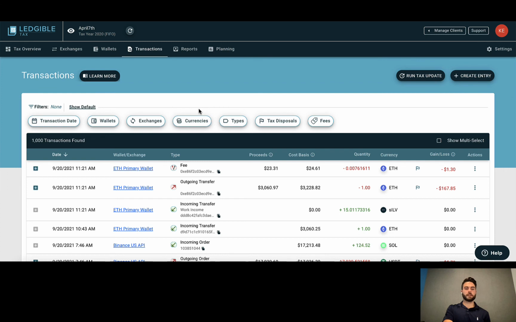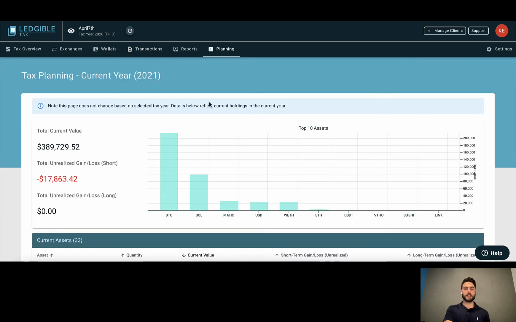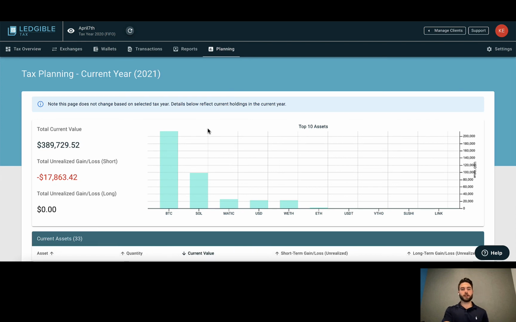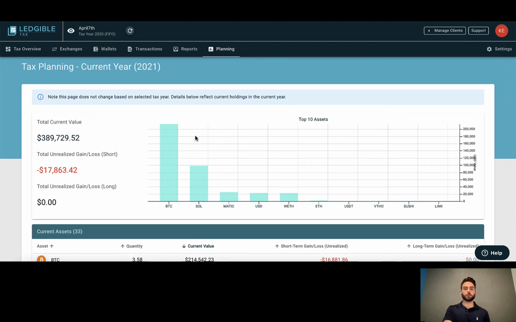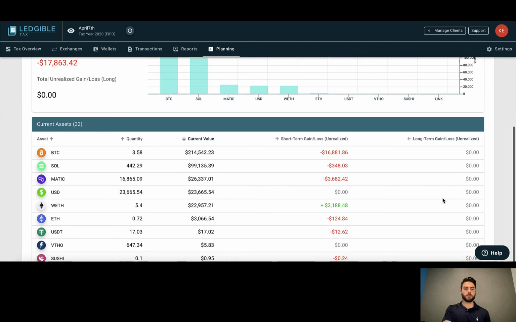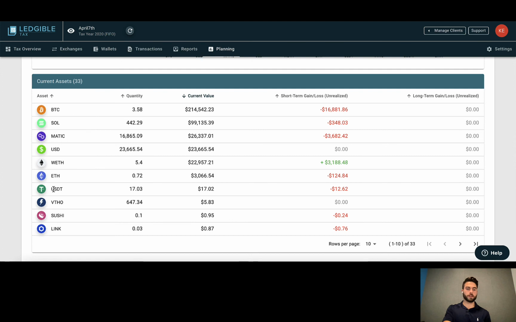After you've visited the transaction page and viewed all the transactions that a client has, you can go to the Planning tab. And the Planning tab is a one-stop shop where you can see all of the unrealized gains and losses in the short term and the long term that a particular client has. On this top chart, we'll show the top 10 assets that that user has. And below, we'll show all of their current assets, the quantity of each asset, the current value, and the short-term and long-term unrealized gains and losses.